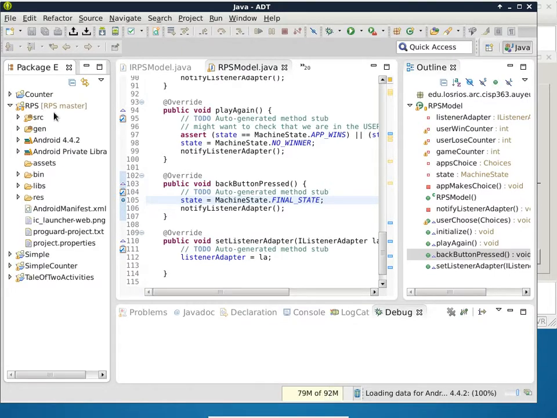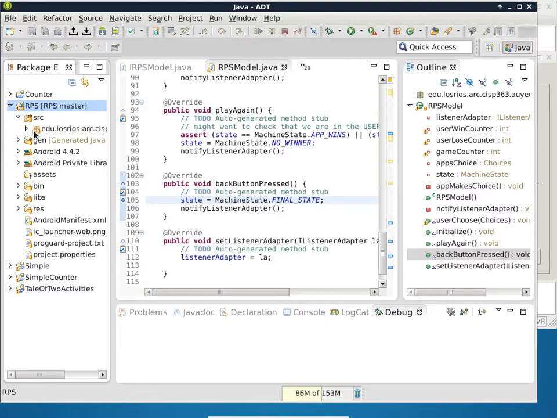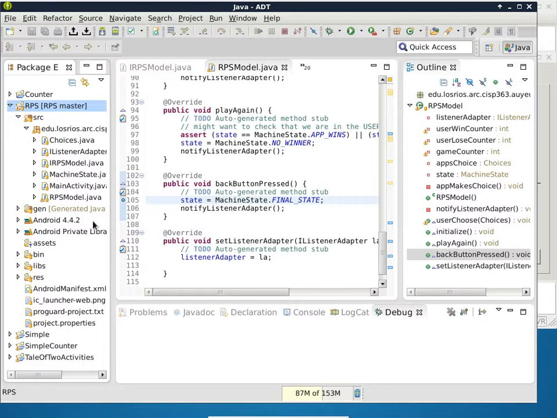All right, so here's our rock, paper, scissors project, and you can see that Git is working because it's saying this is RPS master, which is a branch in Git, the revision control software. So it's really quite handy. All right, so we will look at the source code. We have quite a few things done already.